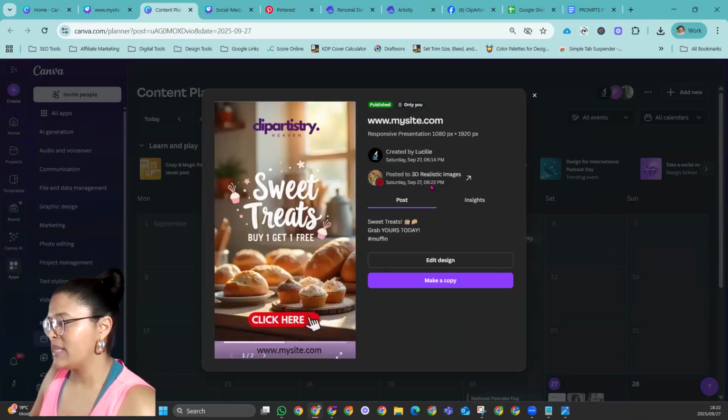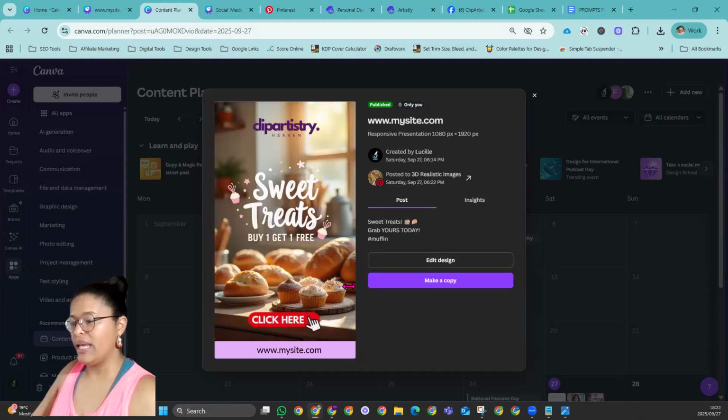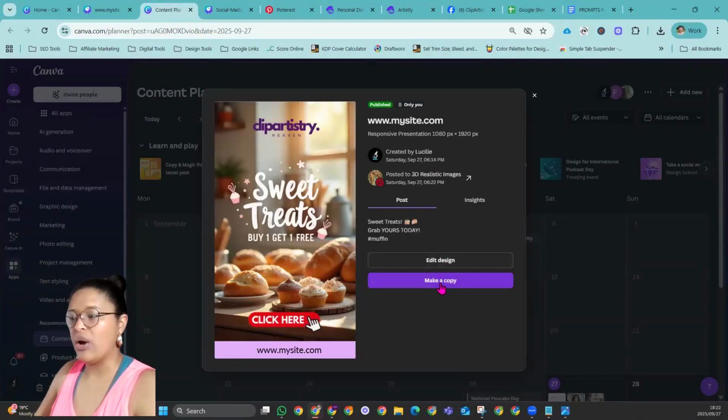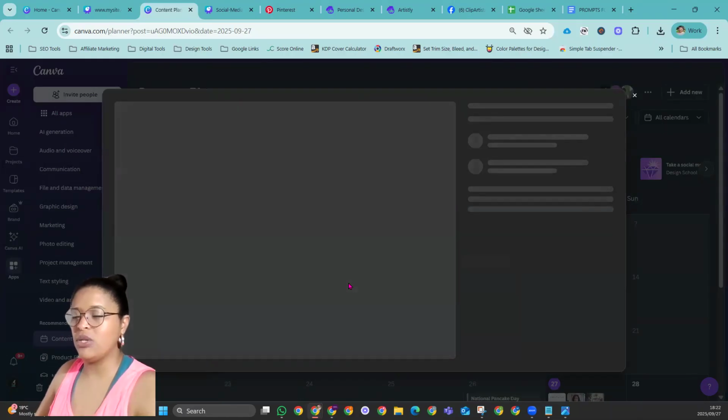So it's telling you exactly here when that will happen. And then if you want to do it again, you have to make a copy, because if you edit this design, it will cancel what you've just set up now. So I want to do another one because I want the first image there.